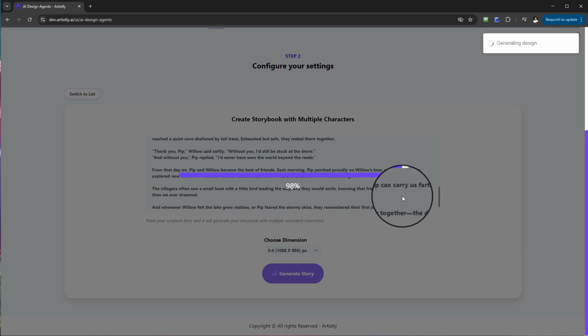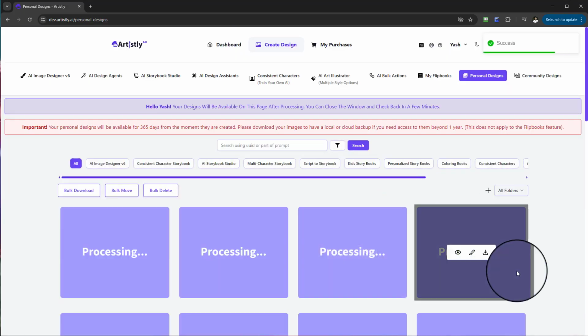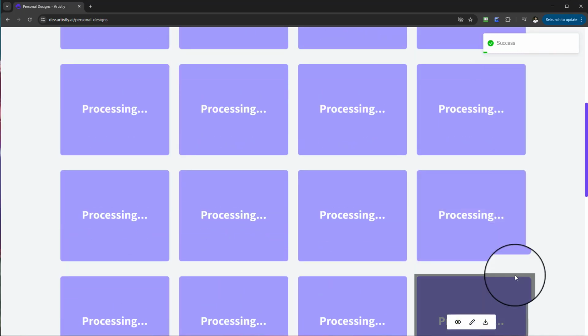Having said that, we'll give that a few moments to start processing and building, and then we shall return.